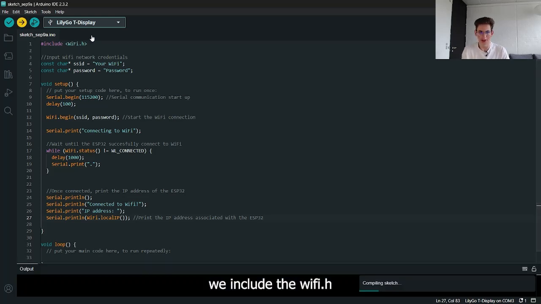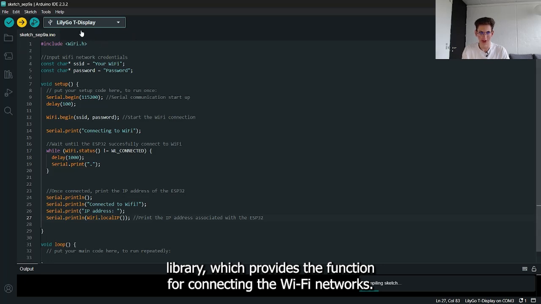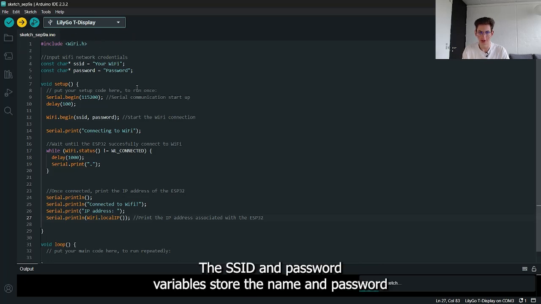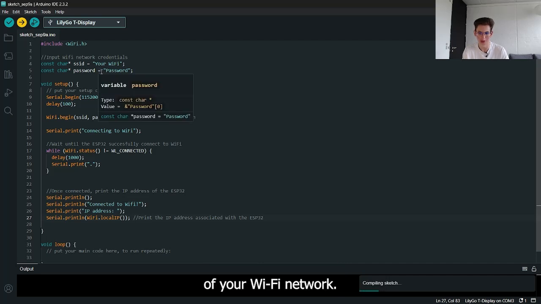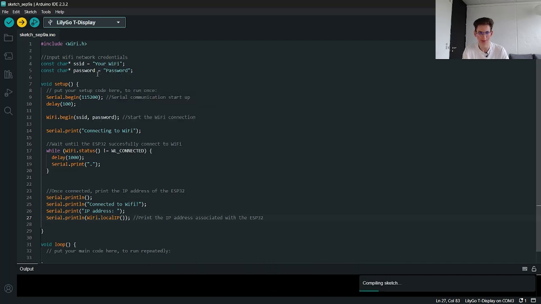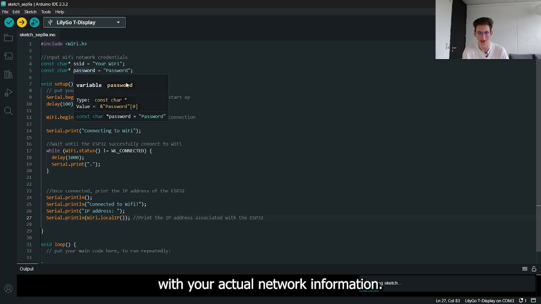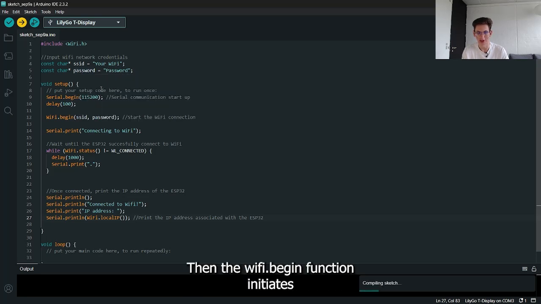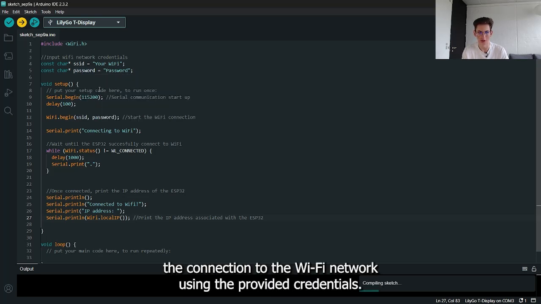We include the WiFi.h library, which provides the functions for connecting to Wi-Fi networks. The SSID and password variables store the name and password of your Wi-Fi network. You will need to replace "your Wi-Fi" and "your password" with your actual network information. Then the WiFi.begin function initiates the connection to the Wi-Fi network using the provided credentials.